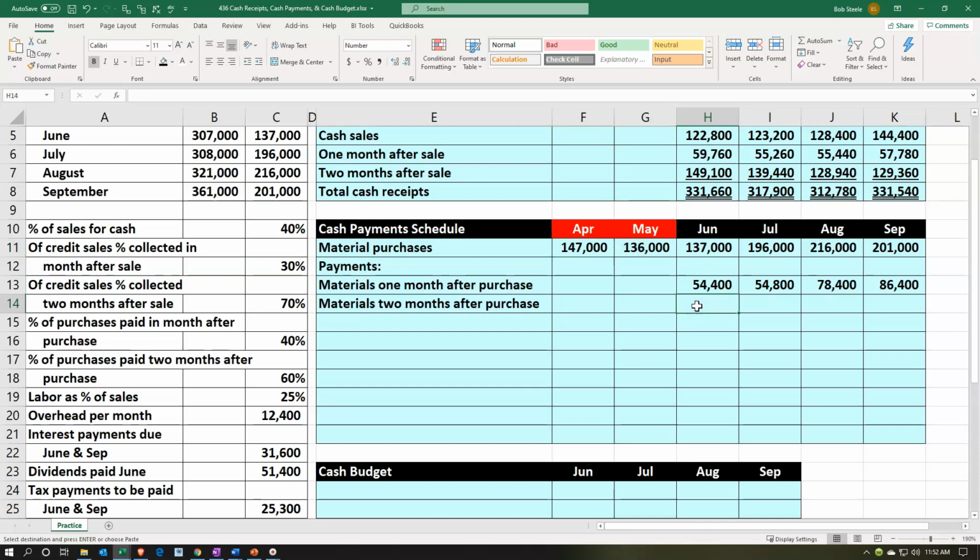So now we're going to go to June, and we're still paying off some of the purchases that took place in April. We'll take that 147 and multiply that times the 60%, which are paid 2 months after the purchase. We want to make that an absolute reference so that it will not move when we copy across. Therefore, I'm going to select F4, put in a $ before the C and the 18.